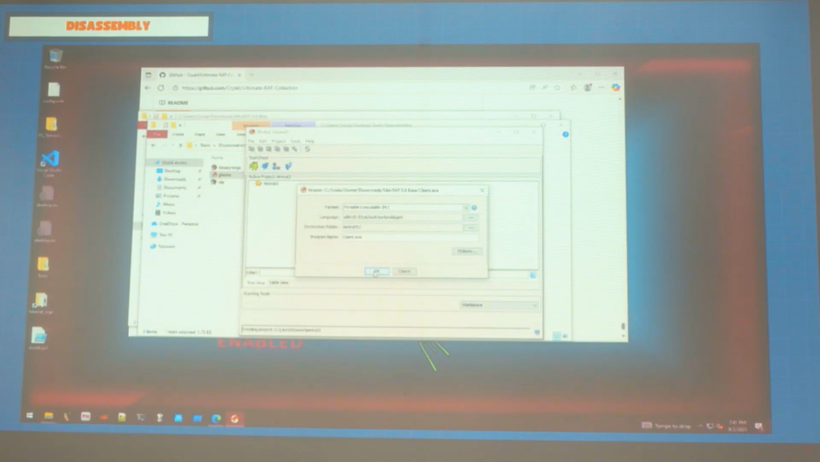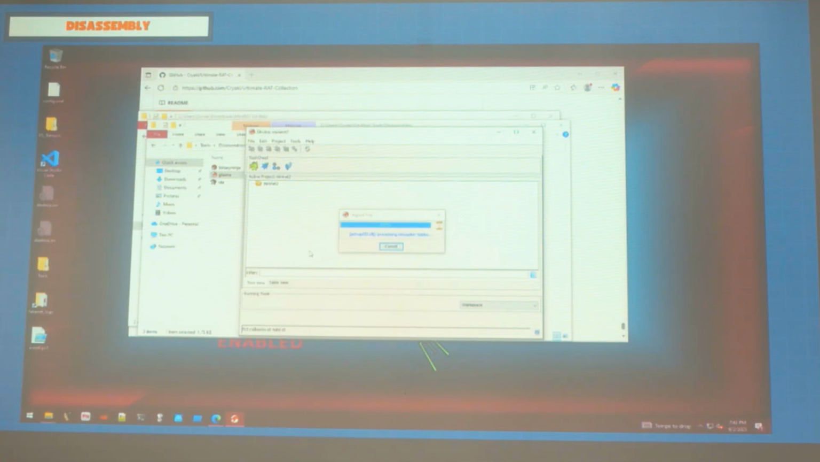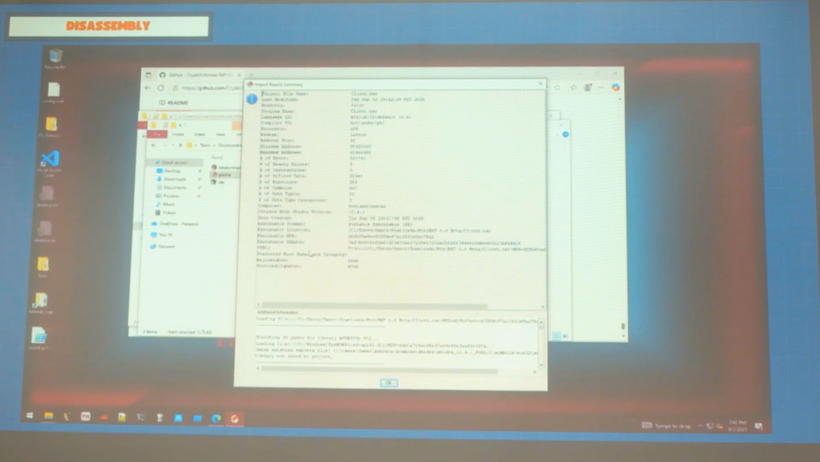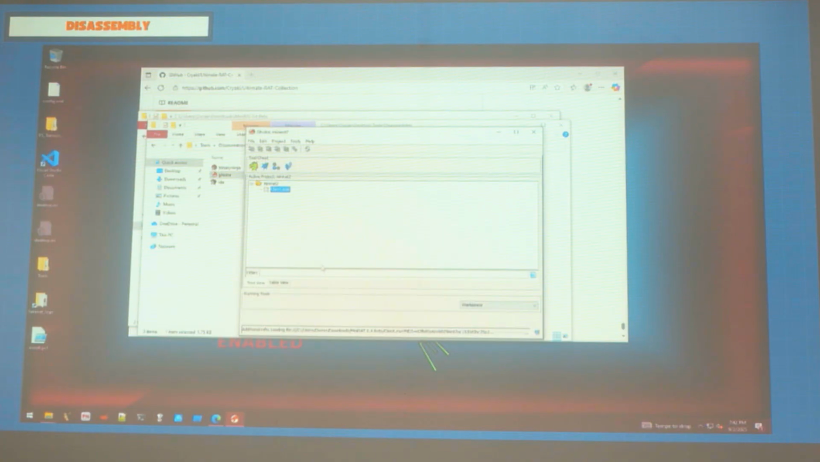Okay, so it's doing the analysis of the binary. And there's its report, and I'll click OK. And then you click the dragon, and it will disassemble it.